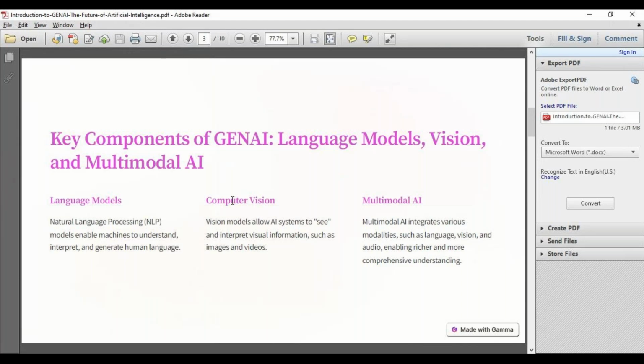And computer vision. As I discussed earlier, for example, you give some text and want to generate an image based on that text. Those applications are part of computer vision.